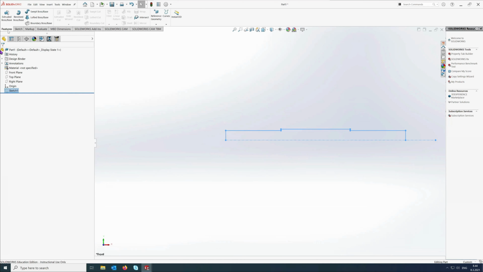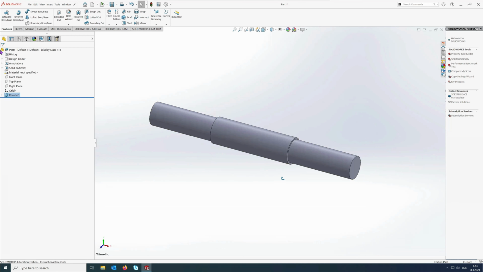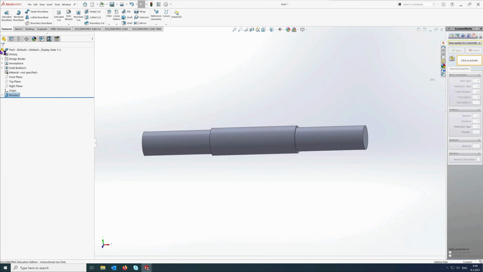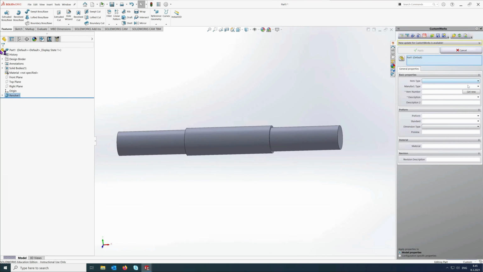And now a revolve. Now it's there. And now I need to give this basic information for it.